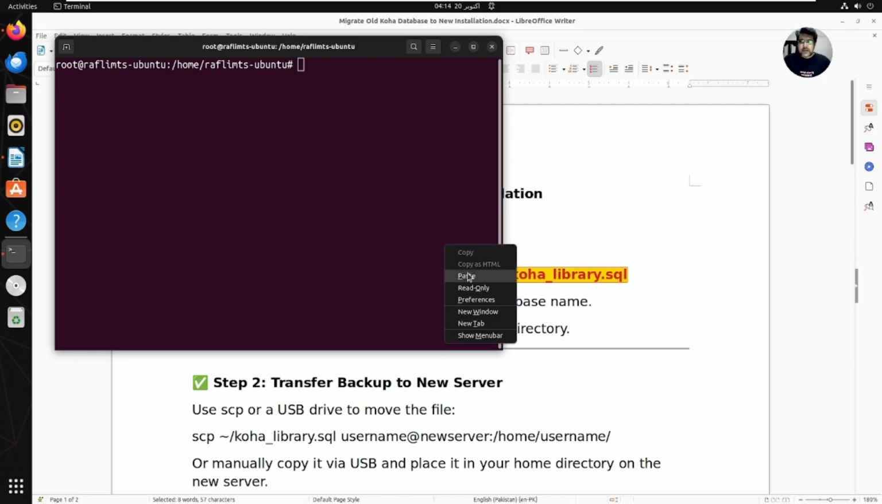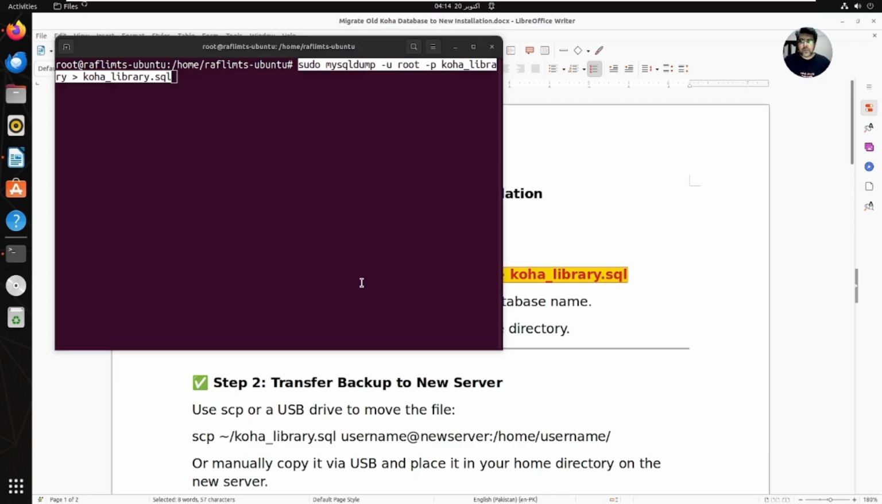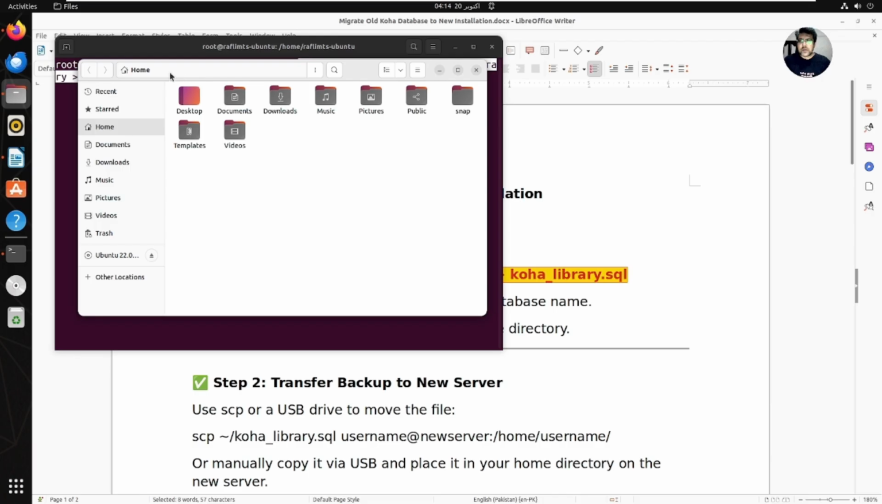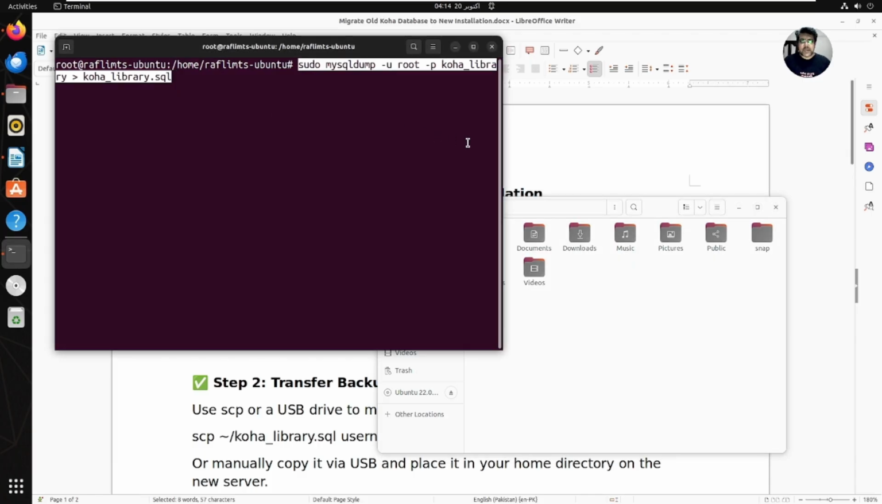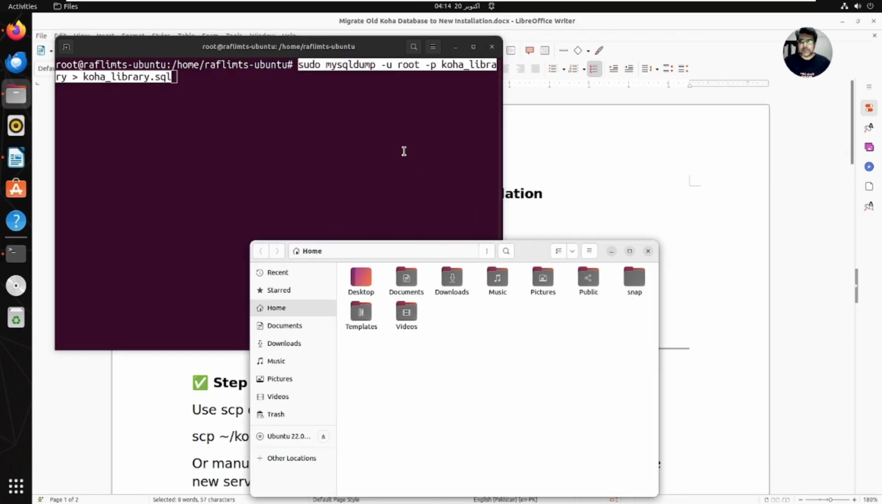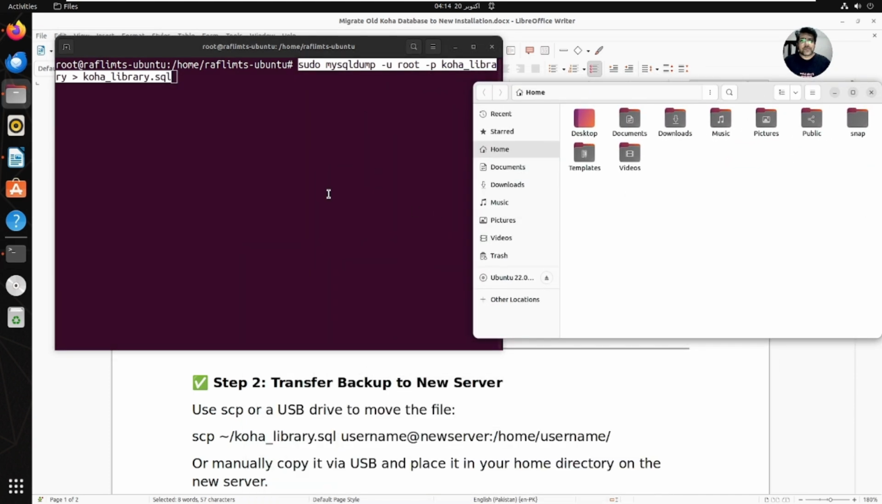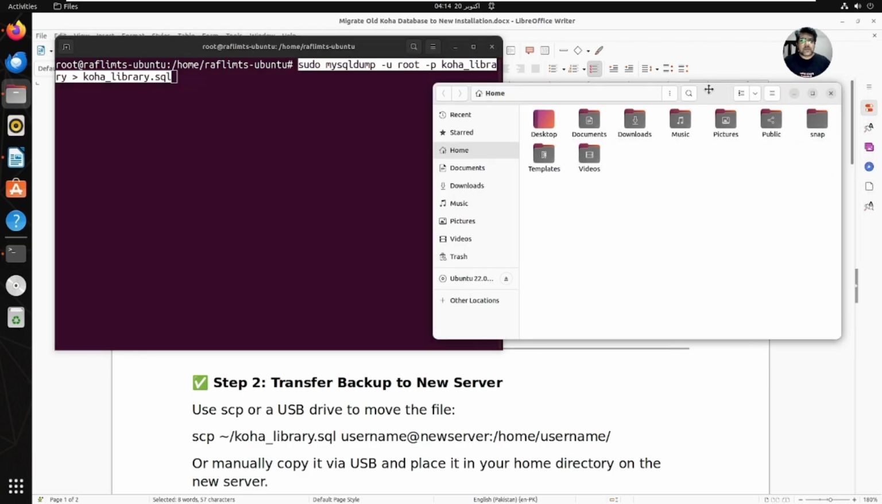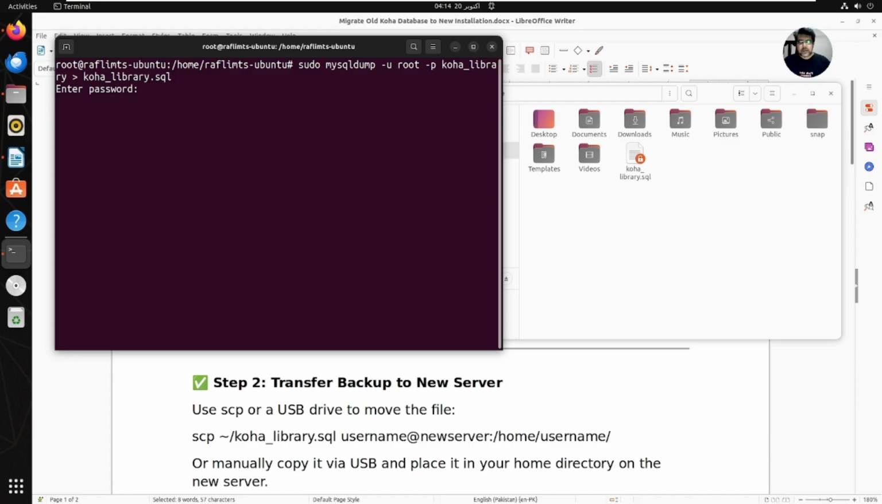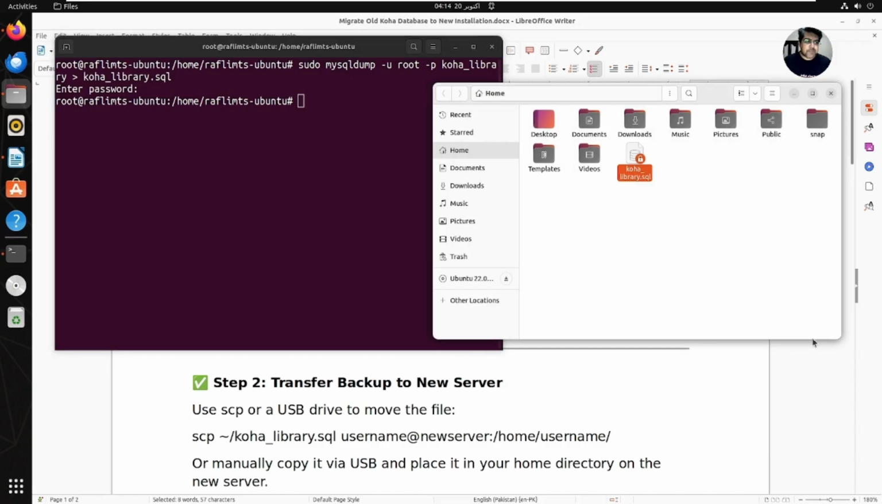Okay, I'll paste this command here and I'll show you. Here on the home folder, you will see it will create a file. And I press enter. Okay. Now when I press enter, it will create a file here. It actually asked for the password, so I just provide the password here, and it's creating, and you can see it's done now. So this backup of Koha is 7.9 MB.